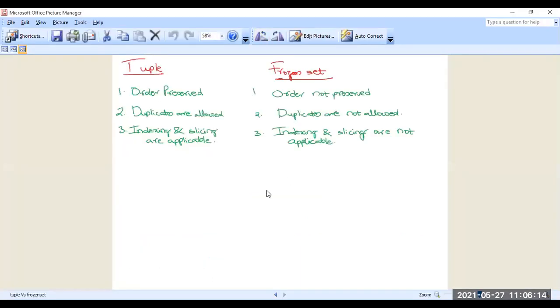Are you seeing the picture, manager? Yes, sir. Here I'm showing you the differences between the tuple and frozen set. A tuple has the characteristic of order preservation, so order is preserved. What about frozen set? Here we are not bothered about the order of the elements stored in the object. In a tuple, duplicates are allowed, so we can write multiple elements having the same value. But with the frozen set or set concept, duplicates are not allowed.